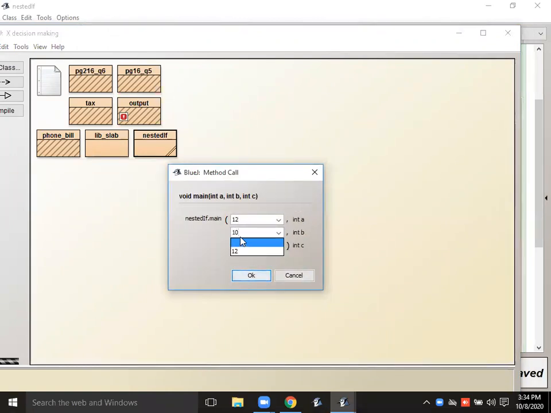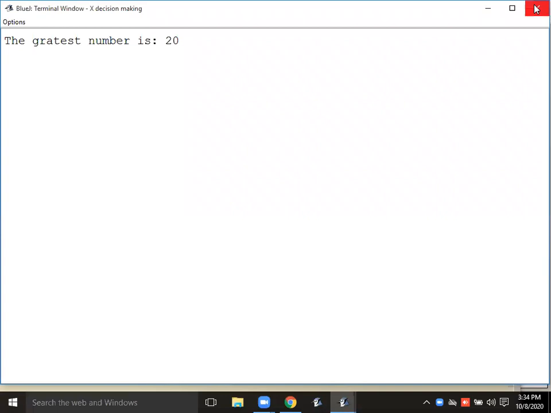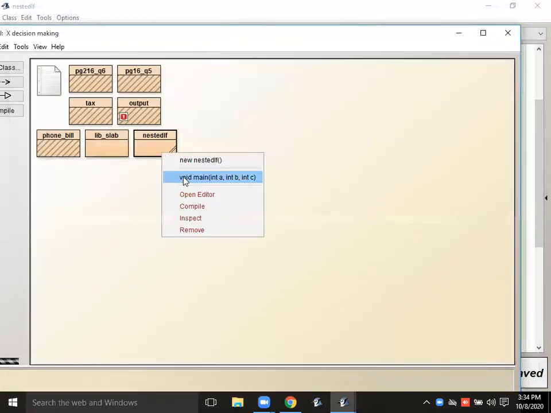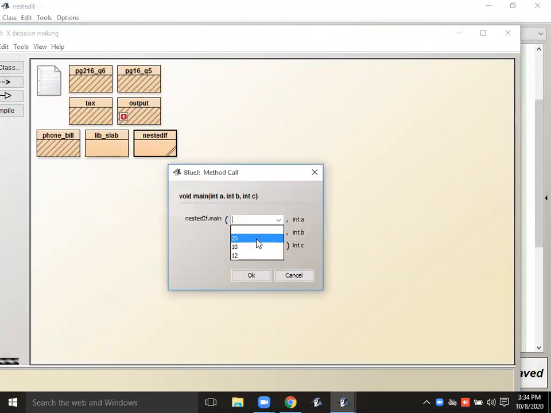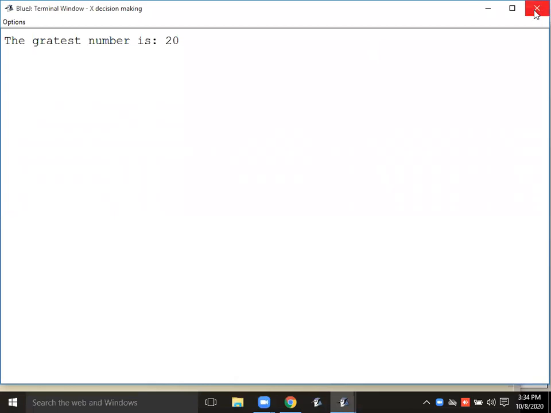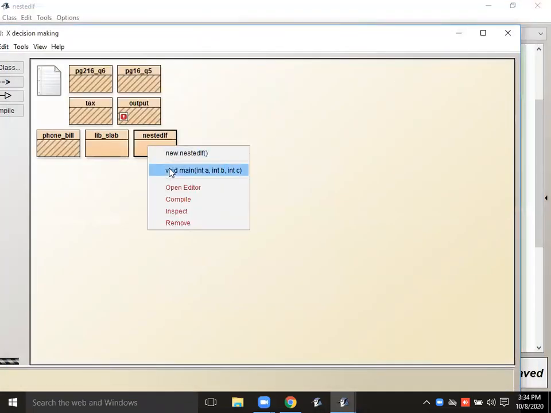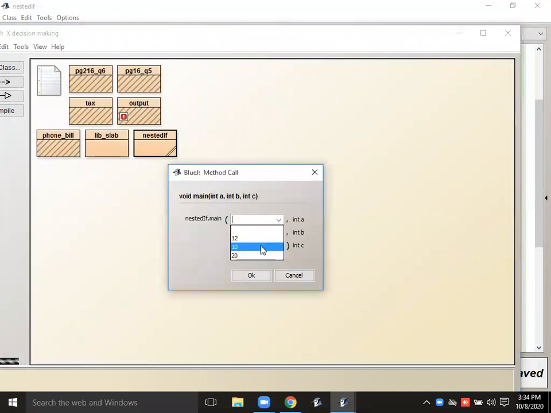Suppose this is 12, 10, and 20. So it should display 20. See the 20. Okay. Then here I'm making changes. 20, 10. See, now in A I'm giving the 20. Earlier I had given it in C. Then again it should display 20. Now I'm going to give 20 in B. So again it should display 20. It means any combination I do, it should display the greatest number only, whether it is in A, in B, or in C.